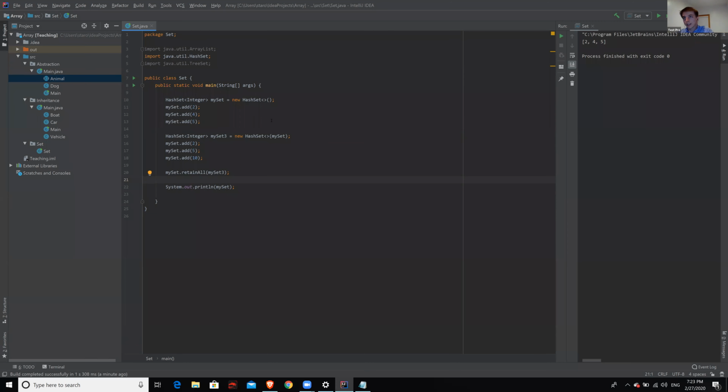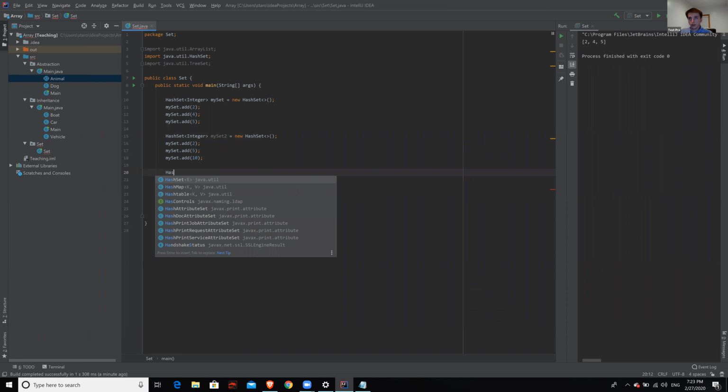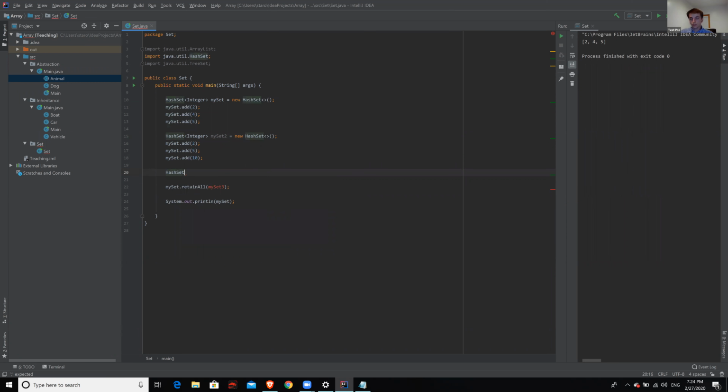So it's evening, it's my mistake. So we have two sets, right? We have two sets here, and then we create the third set, a hash set, because we have to have a new set that unites both of them, and we say it's integer, my set 3. We're going to say new hash set.